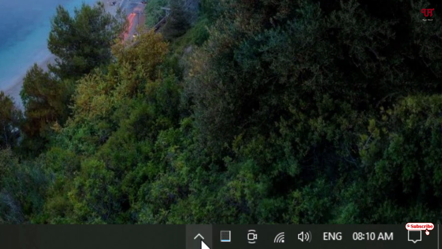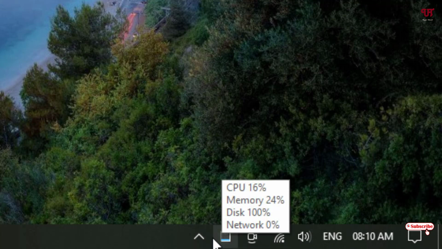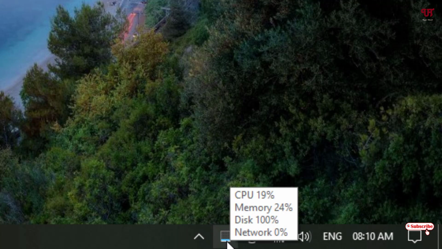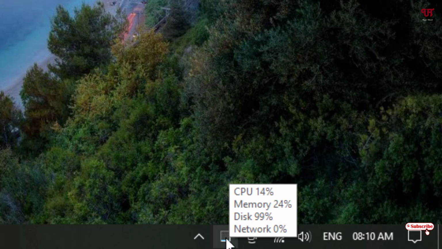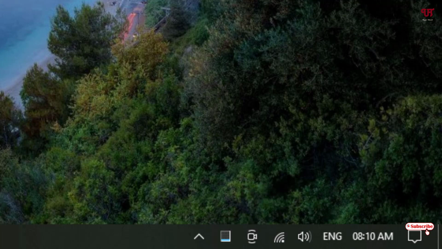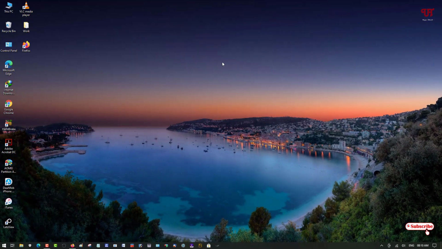You need to open this one and keep it open all the time, and it will just get minimized. And once you move the cursor on the respective icons, only then will it display how much CPU or GPU is being used. So this is not so convenient, is it? For this we're going to use third-party software.